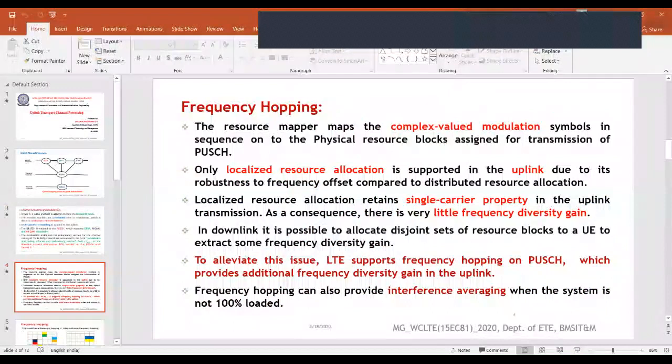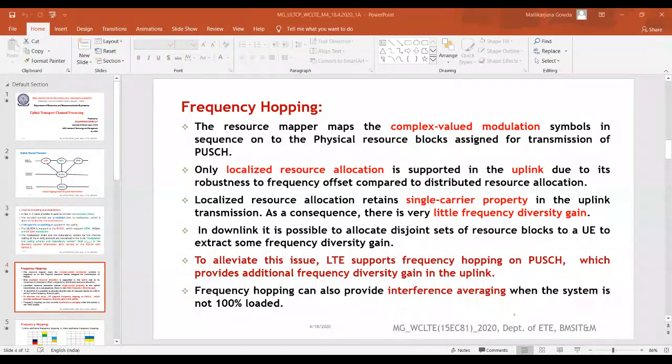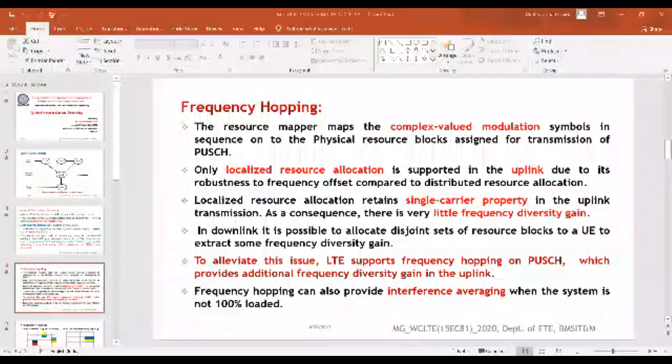Here, in case of uplink, after the code word, scrambling is done by the scrambler. Then we do symbol mapping and then resource mapping, after pre-coding. So here the resource mapper will map the complex valued modulation symbols in sequence onto the PRBs, physical resource blocks, assigned for transmission of this physical uplink shared channel.